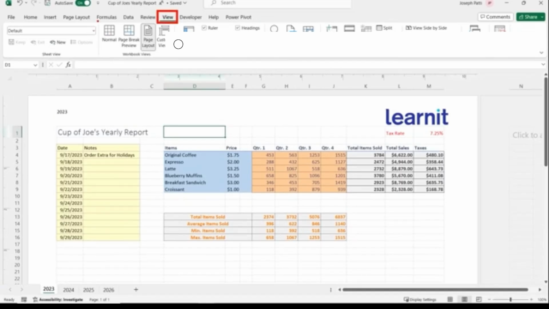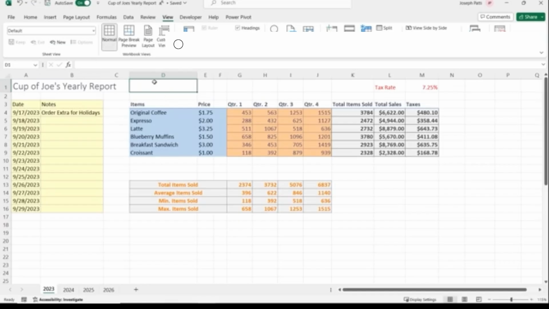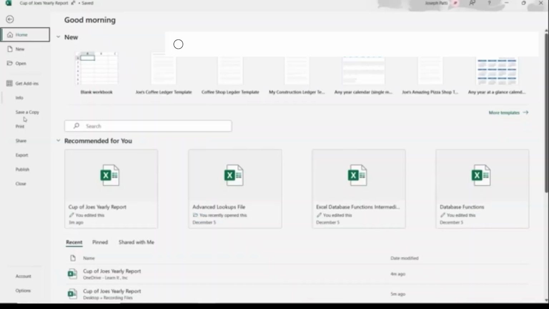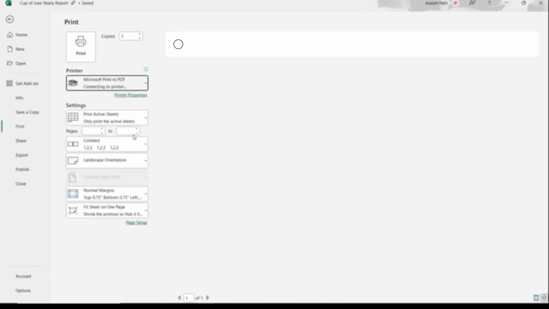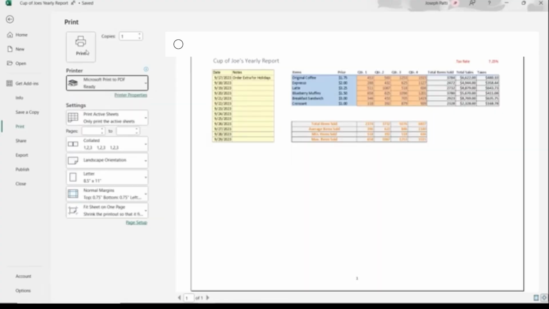We'll click, and we can choose where we want to save this. I'm going to put it on my desktop. And I'll call this Cup of Joe. I'll click Save. And there we go. It is now saved. So I can minimize this. And it is now a PDF. This looks great. We may need to fix up a little bit of the Learnit logo. But other than that, we have now printed our Cup of Joe yearly report.